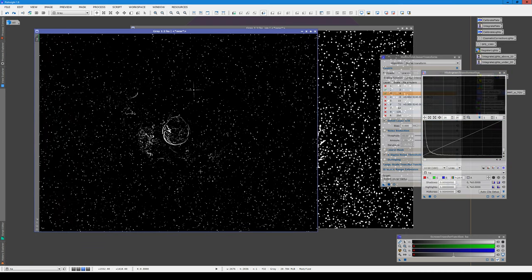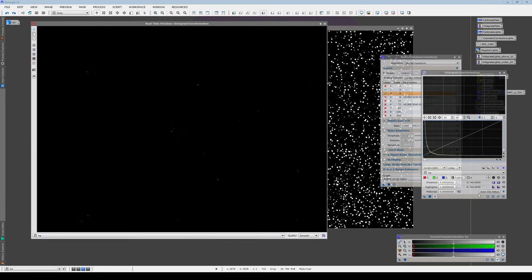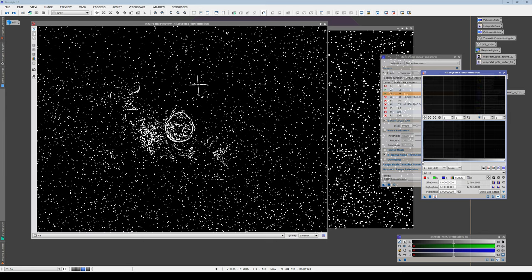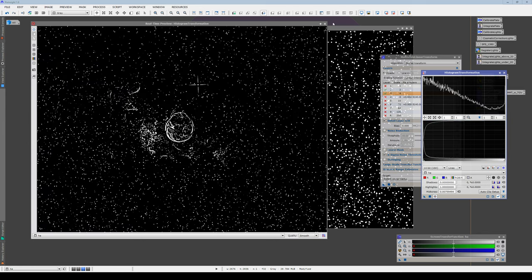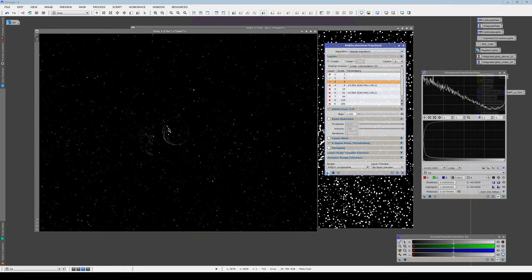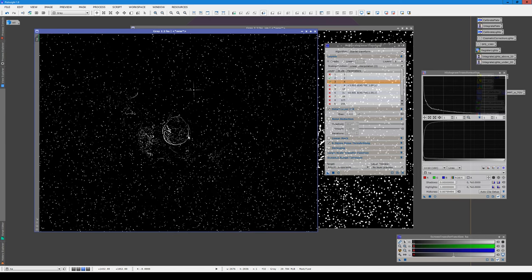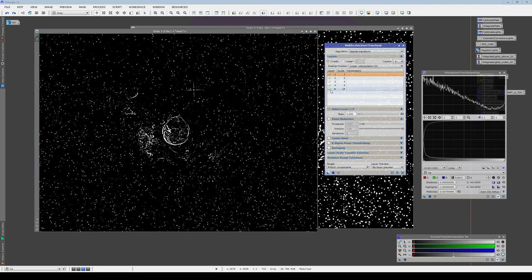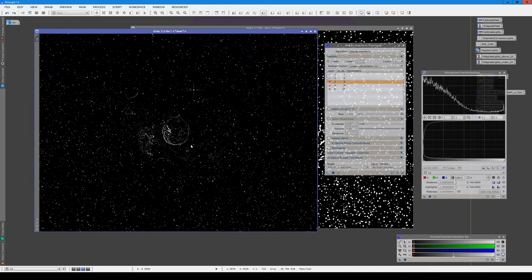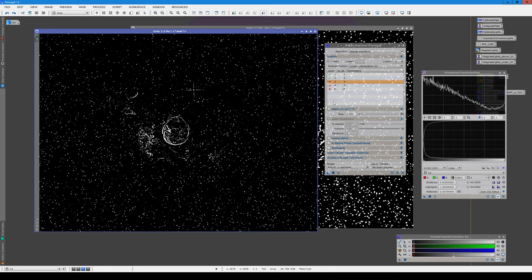Stretch a little bit and then apply. Not that big of an impact as I expected, but okay, let's see, more layers, let's keep only the first two. Nope, doesn't help. Damn it.